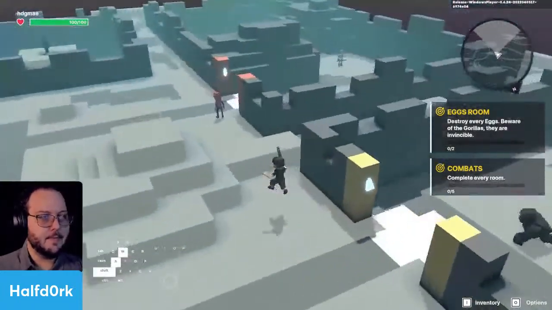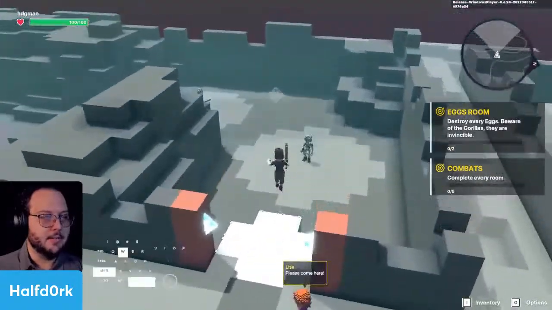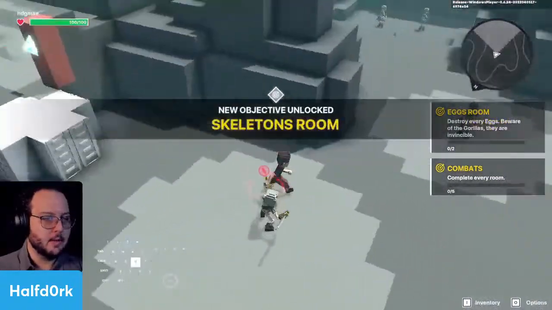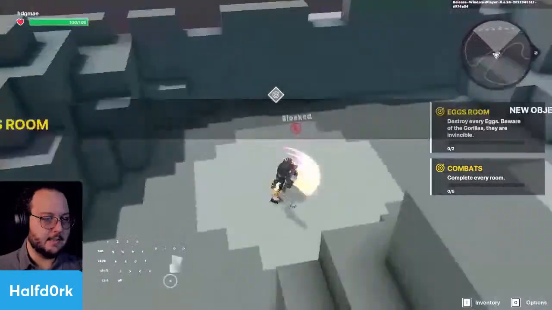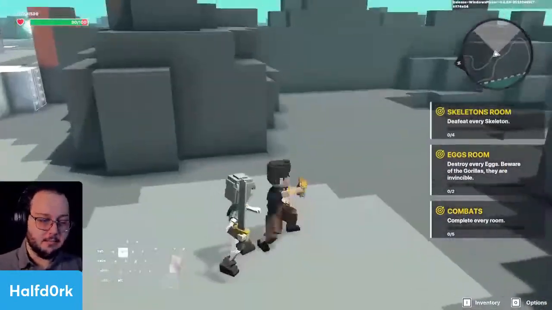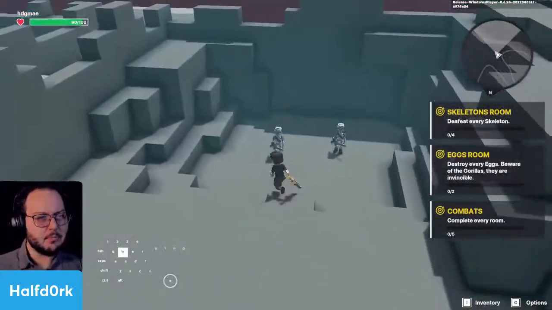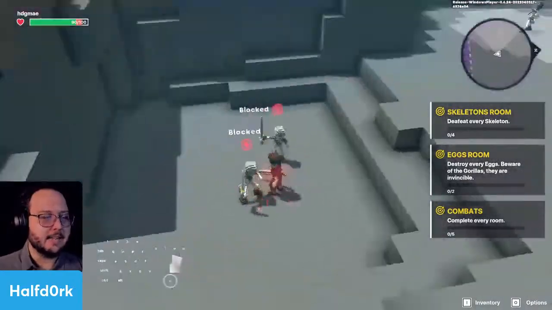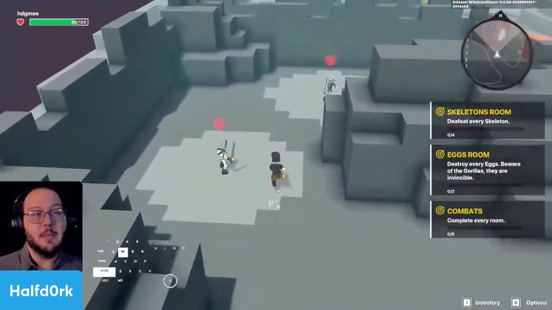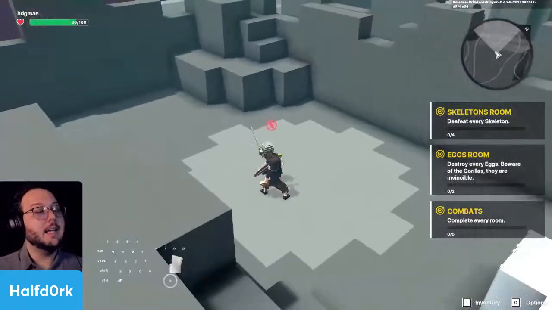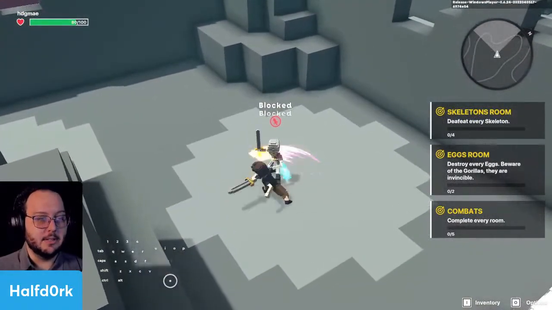We'll just check out each of these rooms real quick. So we have skeletons that have a blocked mechanic, so they can more or less parry my attacks. So we'll take a look at what makes that tick. But because it's blocked, it's not the same as invincibility.